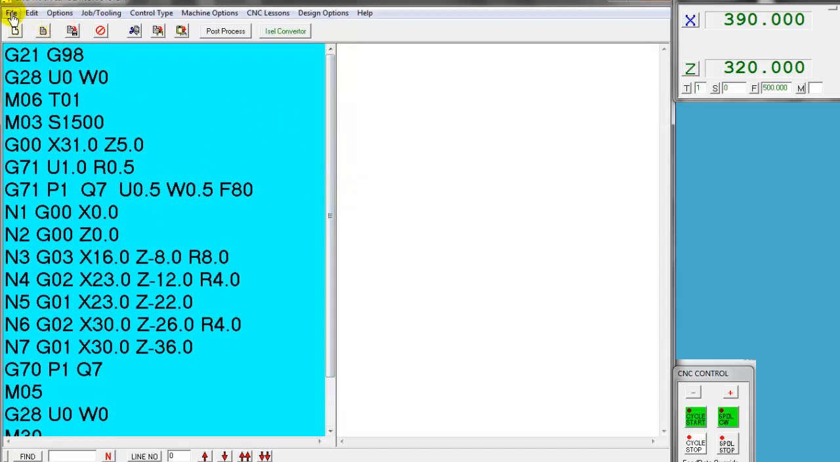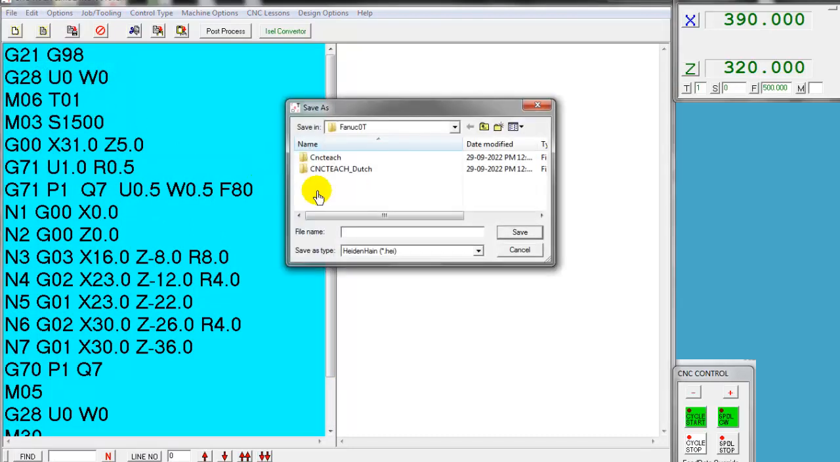Let's save the program. Select File menu. Select Save As. Select file type as Fanuc. Enter the program name. Select Save.